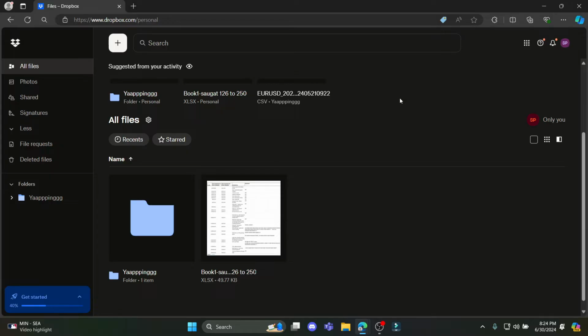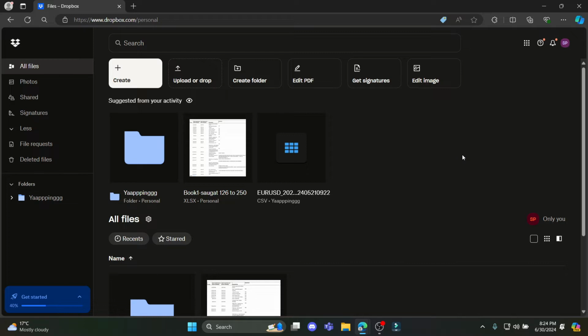First of all, open any browser on your PC. Then go to Dropbox. After you go to Dropbox.com, make sure you do have your account. Go ahead and log into your account and you will see this type of interface.